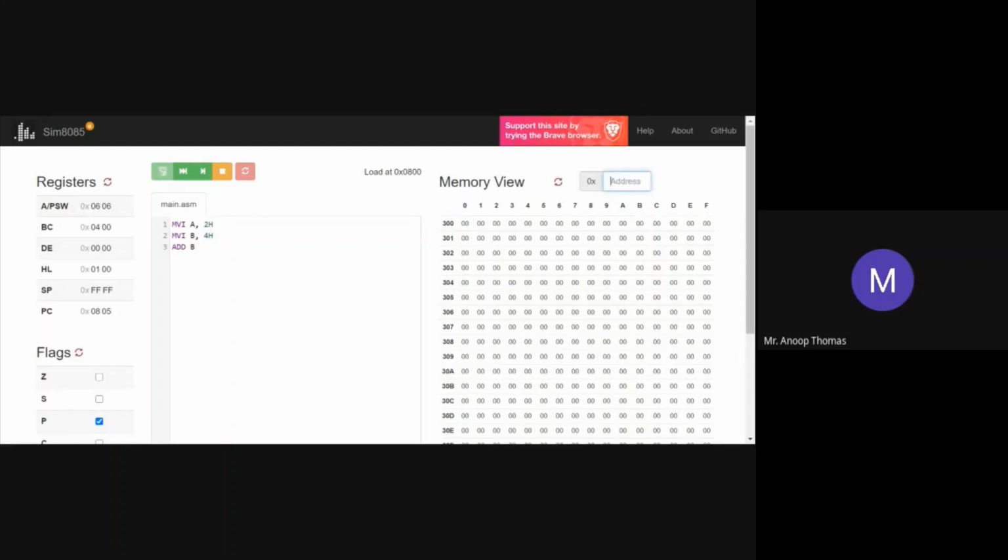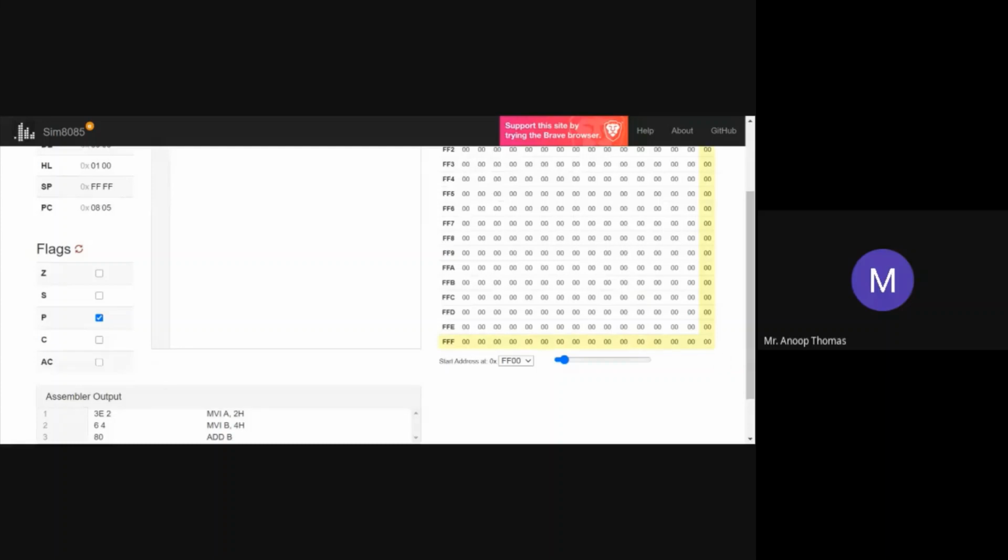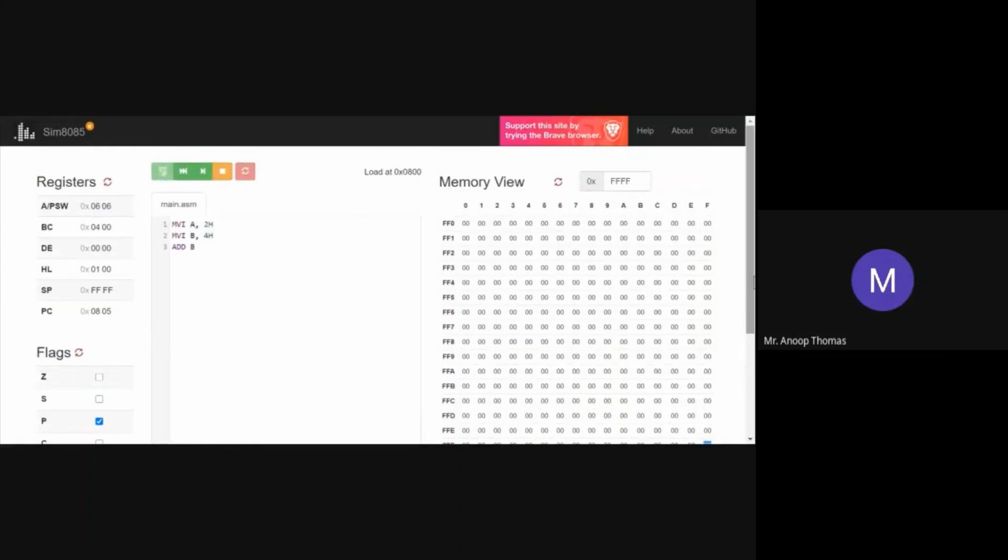Again, if you want to go to FFFF, this is where it is situated. This is the location of it. Okay. Clear? This is how your 8085 simulator works.